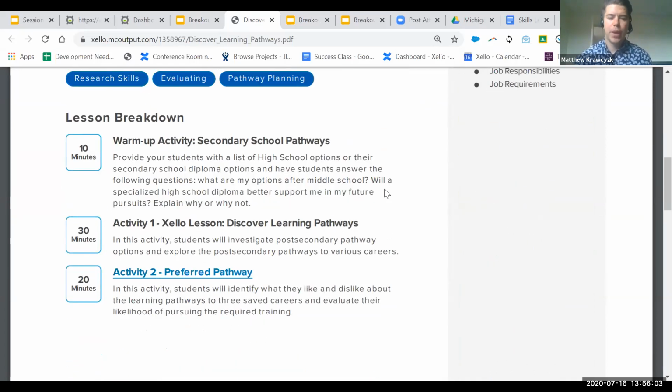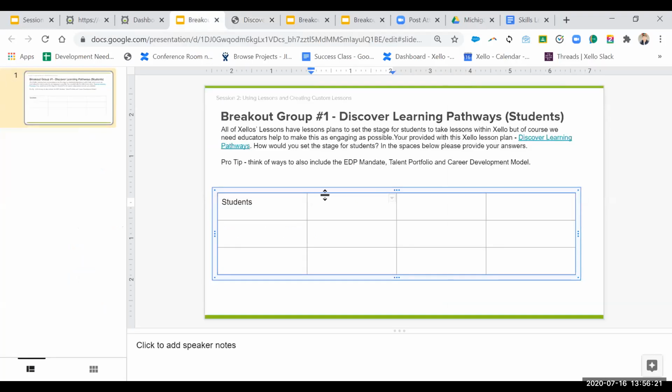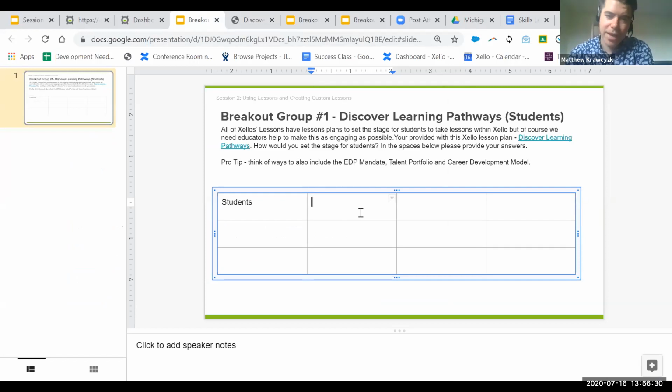So we're looking for feedback from all of you on ways we could set the stage for students to be ready to complete this lesson, but also find it engaging and have big takeaways from it. So does anyone have any ideas about what kind of initial discussion you might have with students about post-secondary options, essentially, is what this is asking? And I'll, of course, record your answers within the template. We just wanted to set up a bit of a discussion on how this could work.